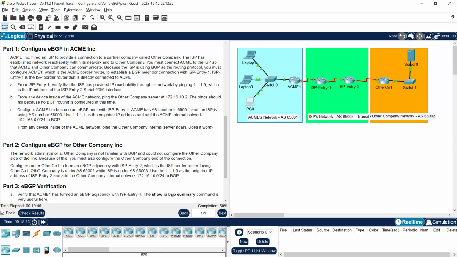Configure router OtherCo1 to form an eBGP adjacency with ISP-Entry2, which is the ISP border router facing OtherCo1. Here we can see that OtherCo1 is connected to ISP-Entry2. The other company is under AS65002, while ISP is under AS65003.